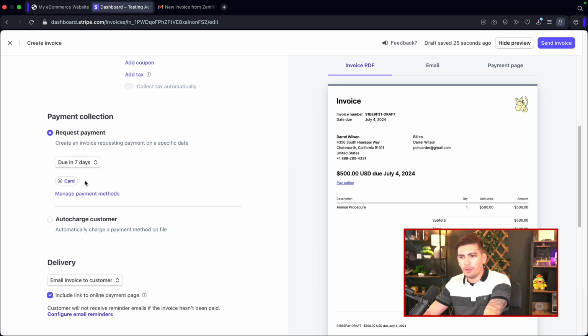But I just want to do card, right? So I'm just, you know, credit card only. I don't know about these apps and stuff like that. So I'm just going to select credit card.